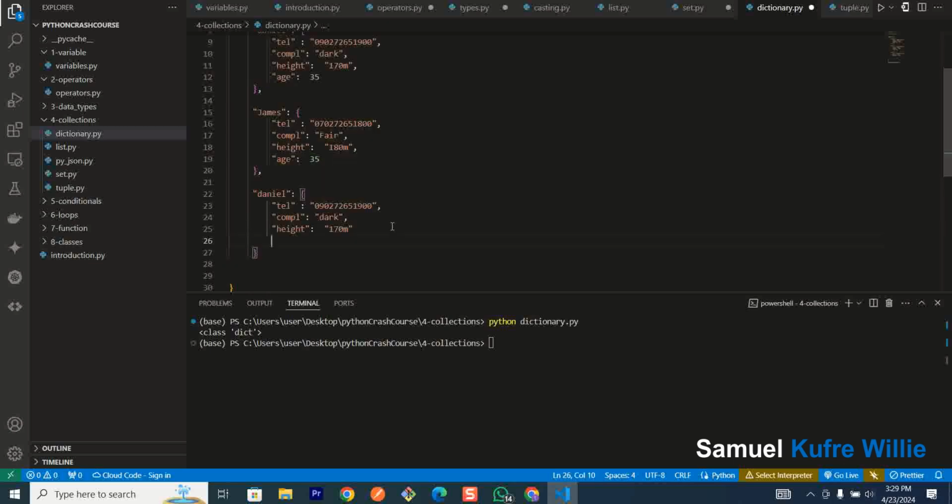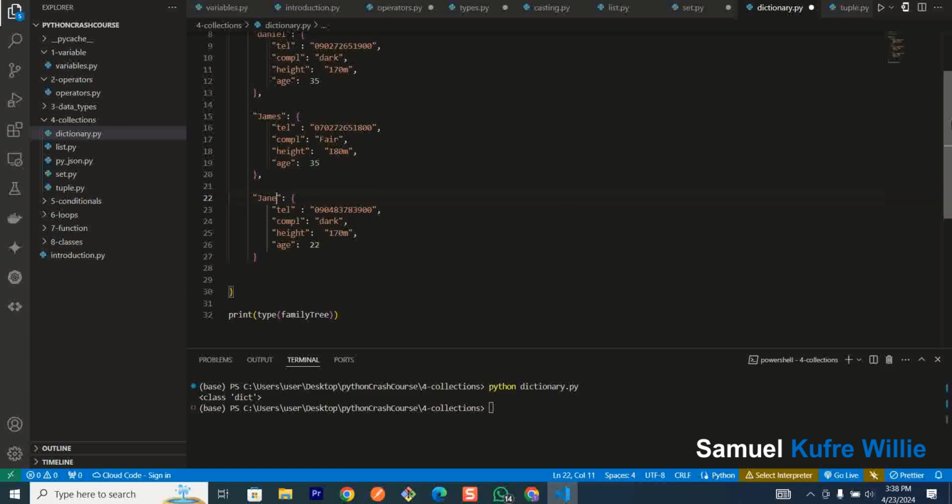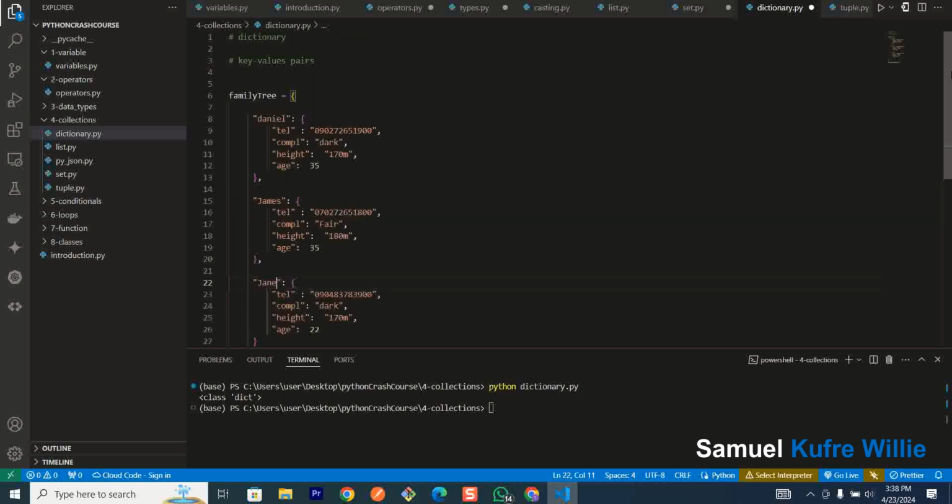Comma here. And now change this to maybe 22 rather, and then we can change this to whatever I want, maybe 7, 8, 9. So now I want to look at the structure of a dictionary and how it differs. Again, we are supposed to change this to Jane, so let's change it to Jane, right? We have three objects here now.